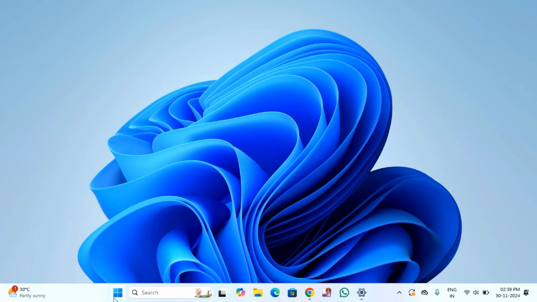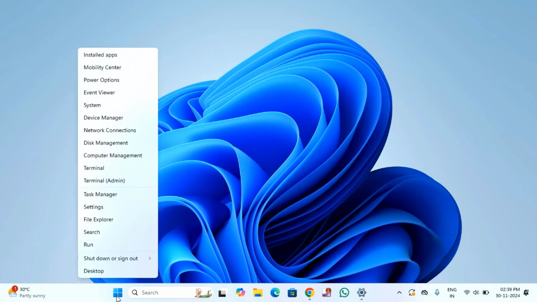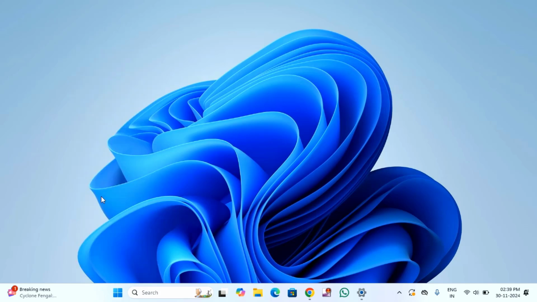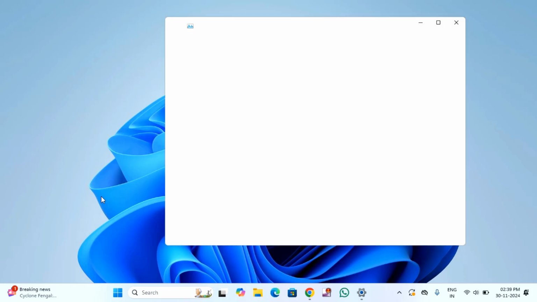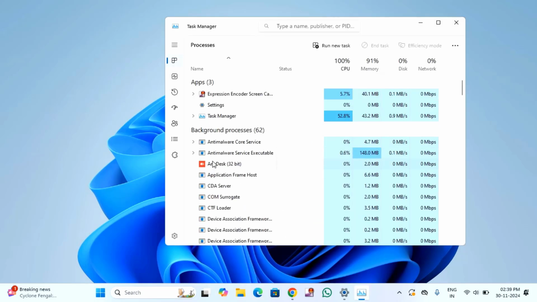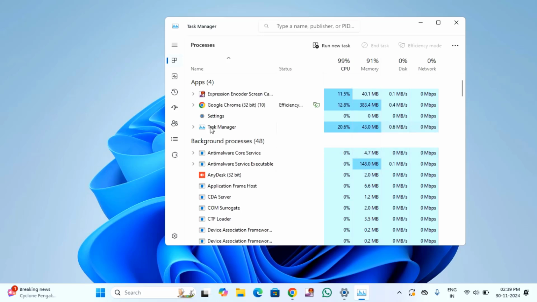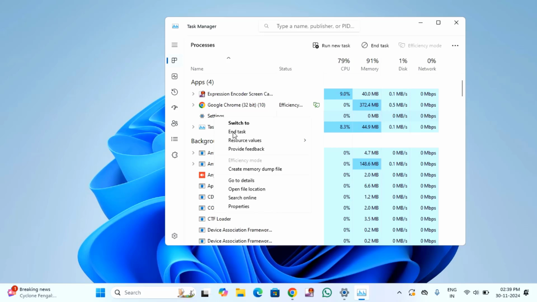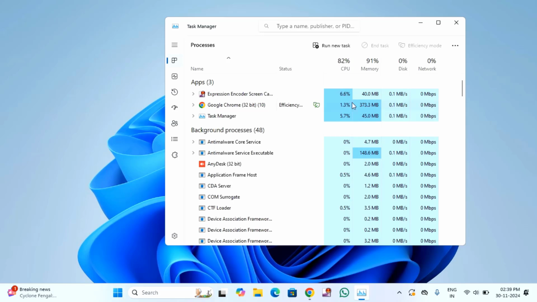First of all, what you have to do is open Task Manager. Right click on the start menu, then click on Task Manager, or you can press Ctrl Alt Delete to open it. In this you need to find Palworld, right click on that, then click on end task. After that, relaunch it and check whether your issue has been resolved or not.